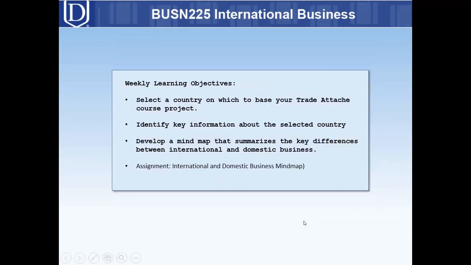So this is what we've been doing this week. Select a country on which to base your trade attaché course project. Identify key information about the selected country. You're going to develop a mind map that summarizes the key differences between international and domestic business. And the assignment is international and domestic business mind map.